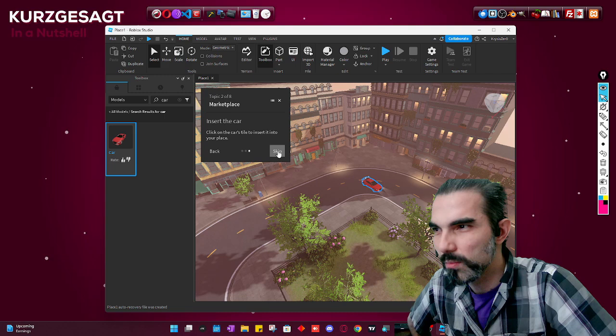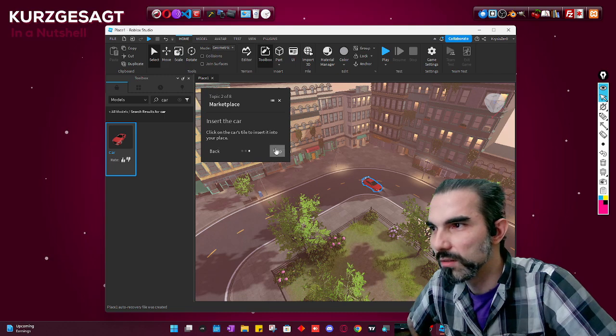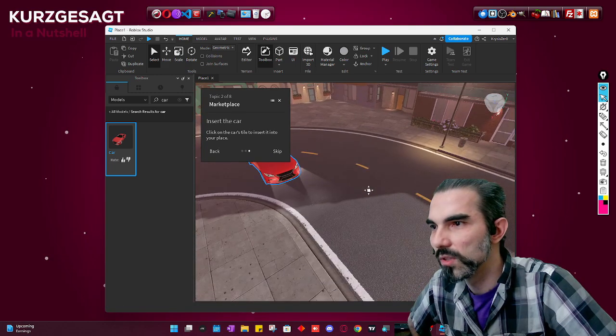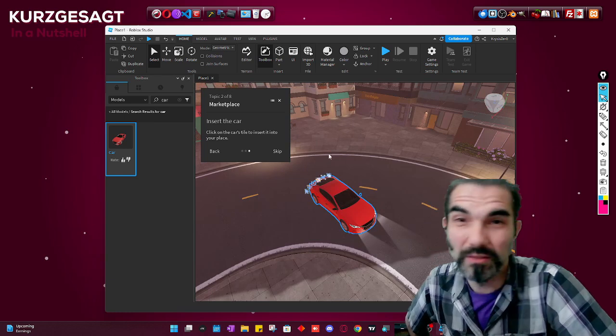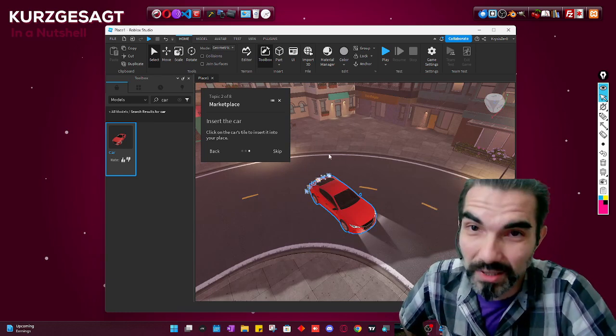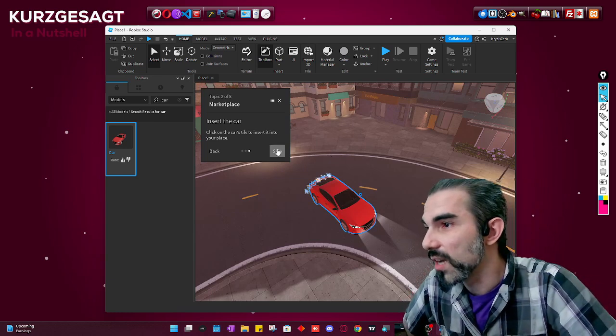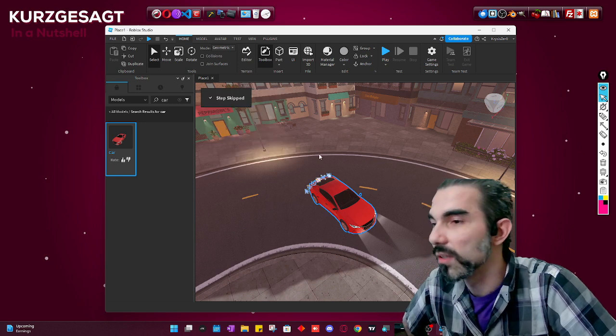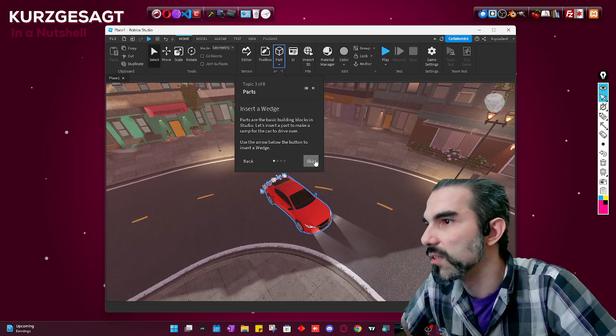We're going to probably do a little bit more depending on how long we go through with this tutorial. I've never taken this tutorial. We're on the same page right now. Click on the car's tile to insert it into your place. Okay, great. Oh, okay, I guess click or drag and drop. I did the drag and drop.